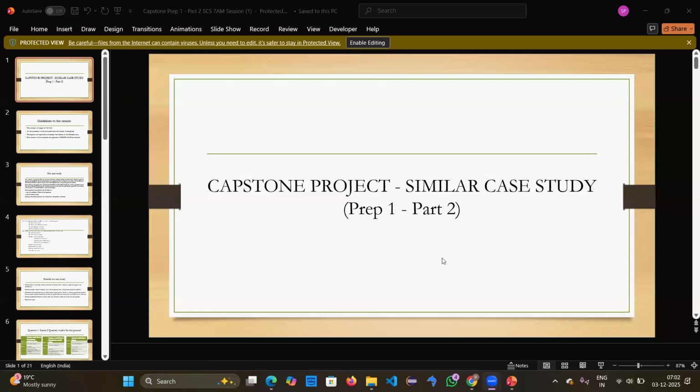Okay, so previously you might have gone through this prep one part one, right? Capstone project prep one part one. Now today we are going to take this session on prep one part two. As you already know, prep one consists of three parts. Previously you have gone through prep one part one, and now we will be going through prep one part two.